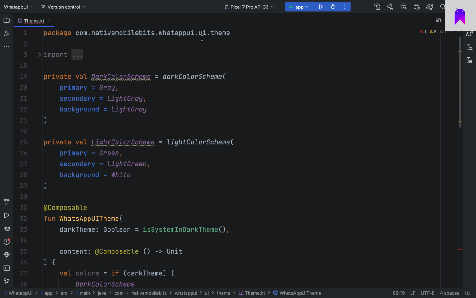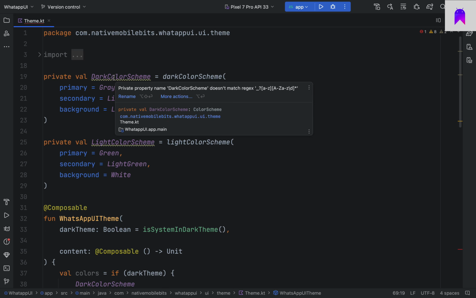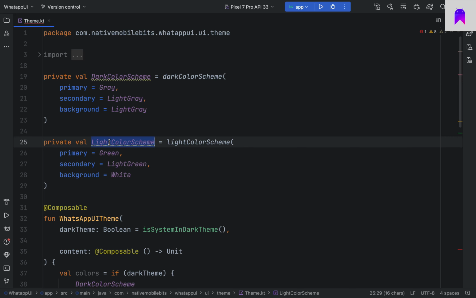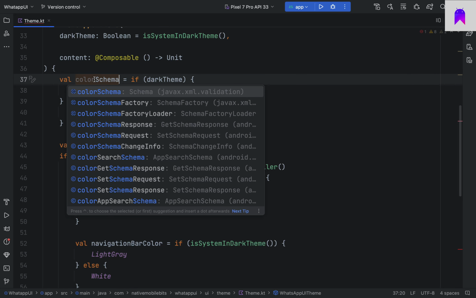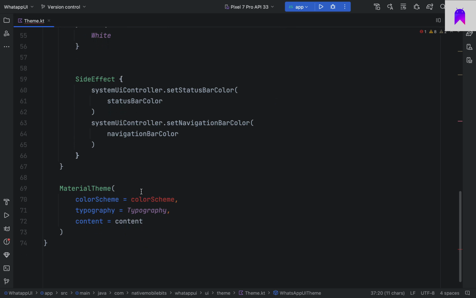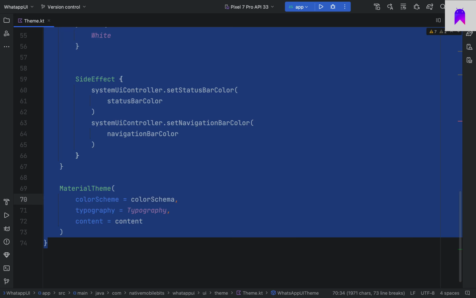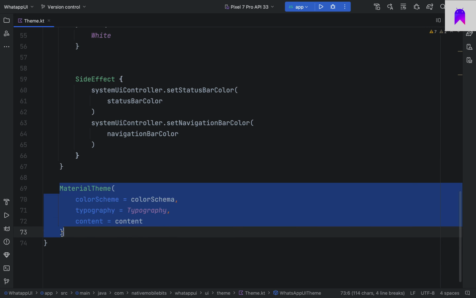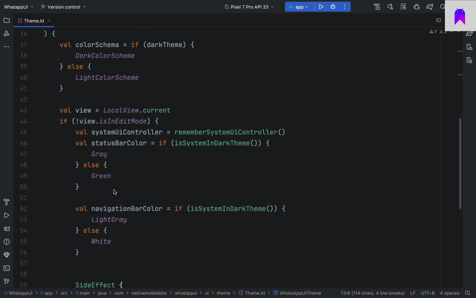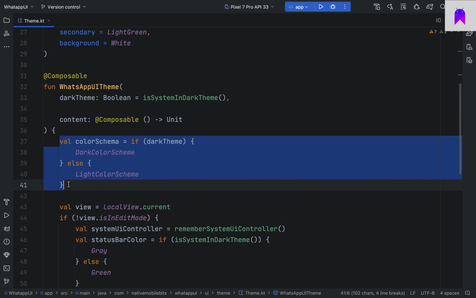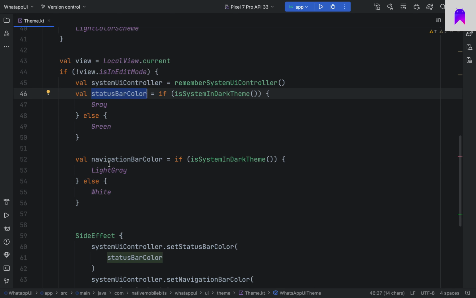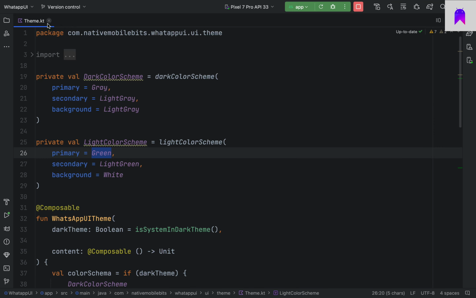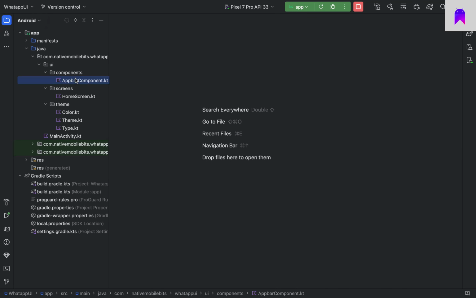Okay, so now we have our theme.kt implemented by us. We have designed two schemas and we are writing this logic. Let's name it color schema. Okay, and we can just use it here. Okay, so now we have our material theme and it's customized based on our need. Like we are just providing the color schema, then we are setting our own desired color for a status bar and navigation bar. Now let's close this and let's open app bar component.